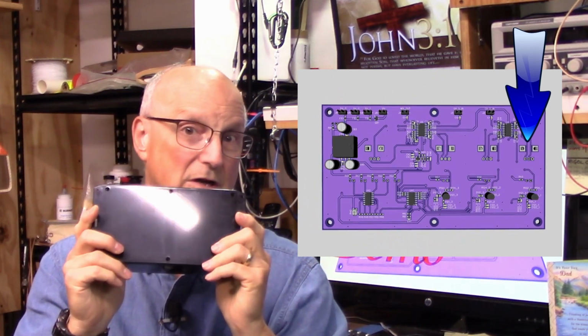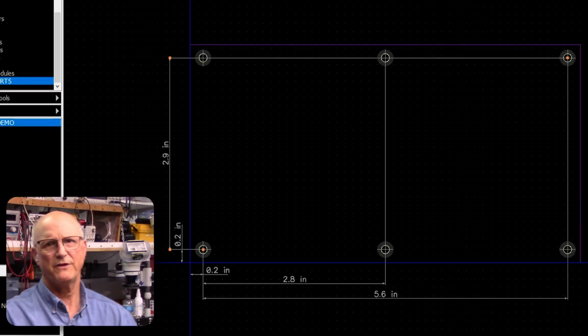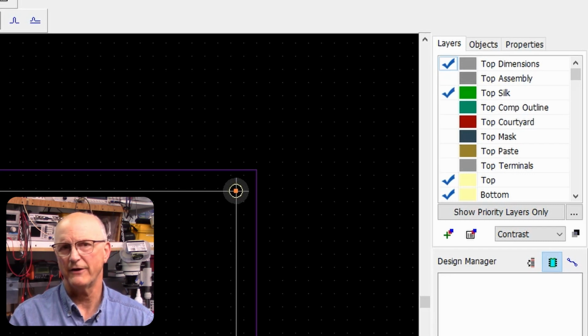Now, I'm not going to go into detail about how I come up with the positions of the controls and indicators here, but I'm going to show you how I located them on the board. And this process begins by importing the information from the schematic so we have parts to place. We are done with the dimensions for now, so I'm going to turn off the top dimensions layer.